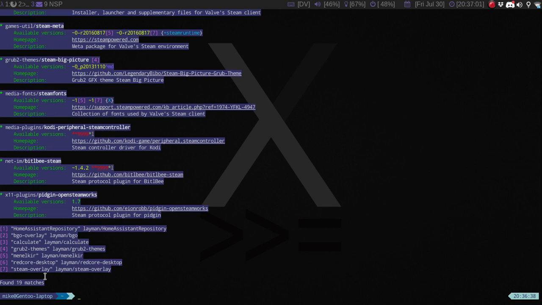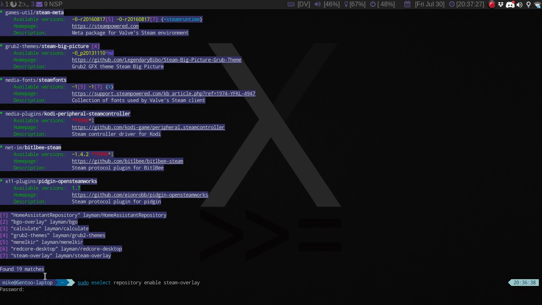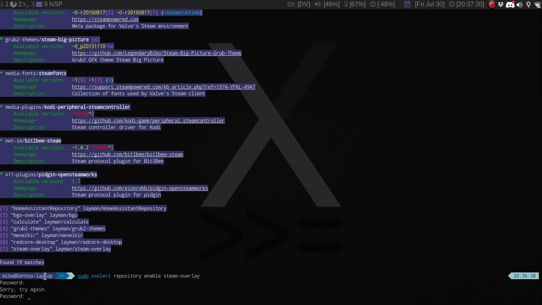So to enable it, which I have enabled this already, you would say sudo or doas eselect repository enable and then steam-overlay. So this will enable it. Again, I've already enabled that.